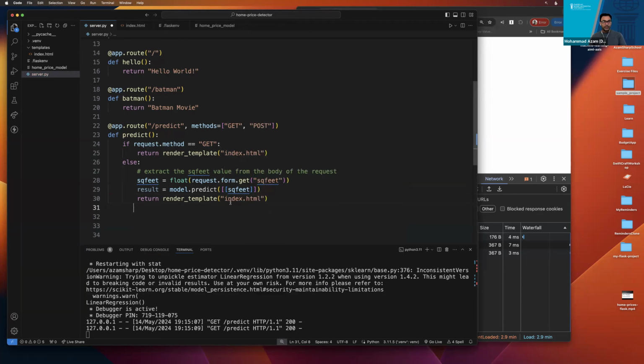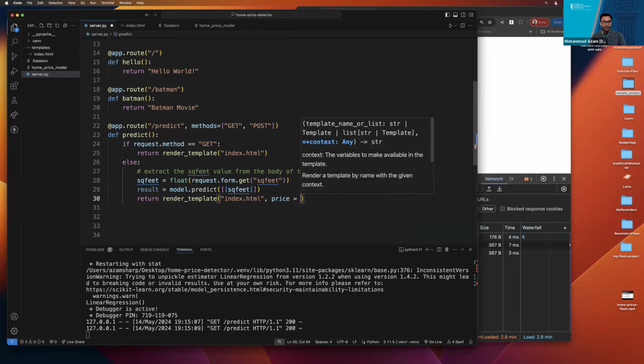But if we render the same page, what do we want to display in the page? We want to display the price on the page or some sort of a value. And the good thing about these templates is that you can pass values to it. So I can say over here price equals to, and price is just a variable that I'm creating, but I guess you can call this anything you want.